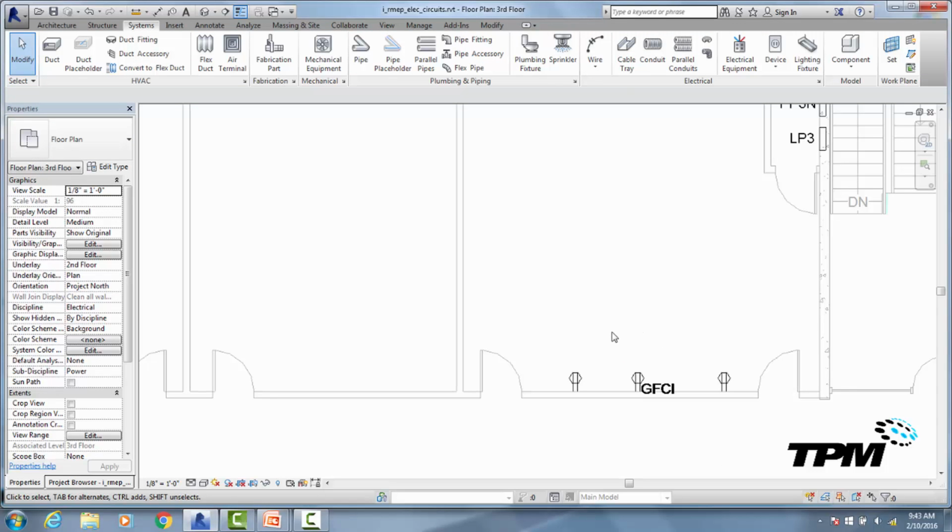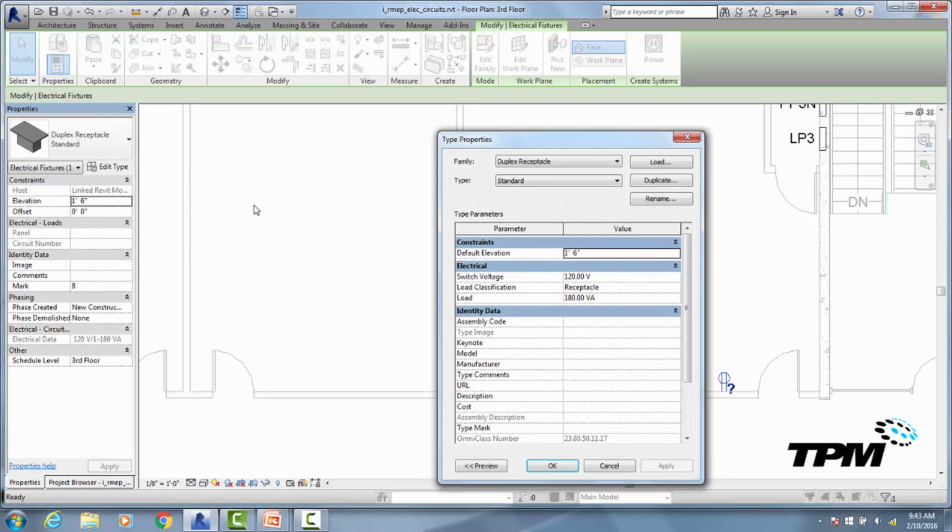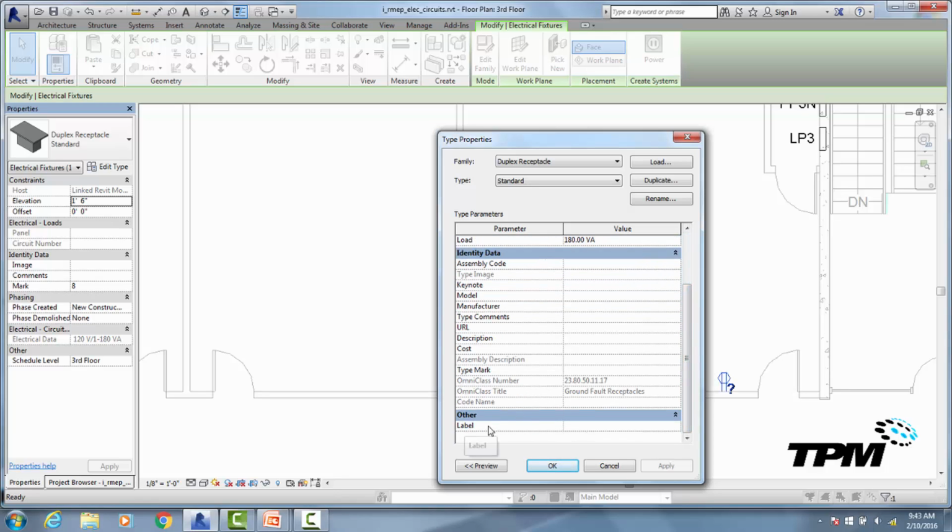Okay, now that we've placed these receptacles, if I select one of these receptacles, we notice over here in my properties, the properties you see here are instance properties, and we do not see the load, and we do not see the type. If we go here to edit type, that's where these two fields are. So this is where the load is coming from. It is a type parameter. And further down, there is a label associated with it that is also a type parameter.